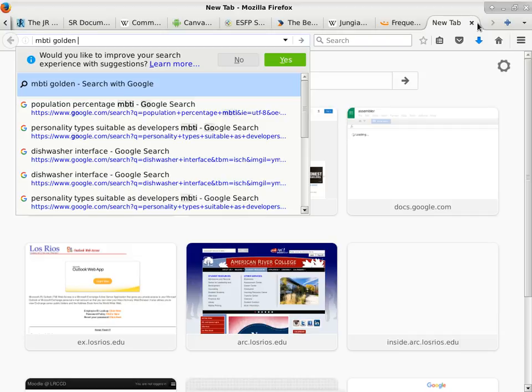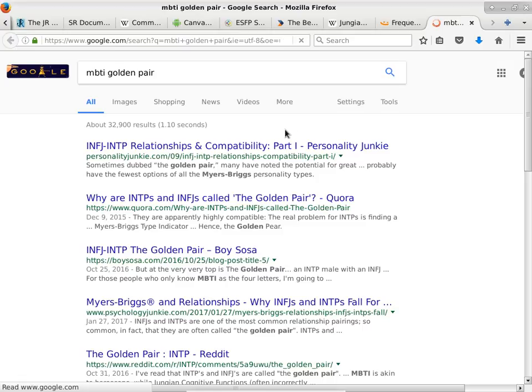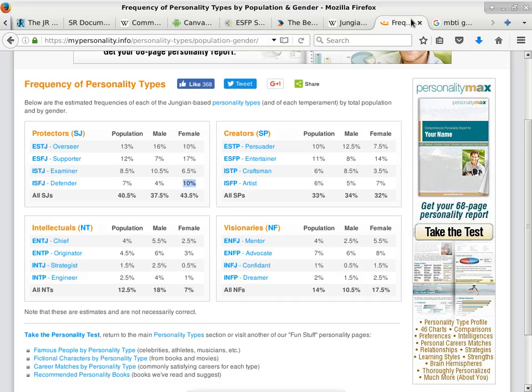So for INTP, if you look up MBTI golden pair, P-A-I-R and not P-E-A-R, there are actually pictures of that too. This is what they call the golden pair, which is INTP and INFJ. They only share the I and N, but the other two are exact opposites, because they complement each other. Whatever your personality type is, it does not mean that you want a spouse of exactly the same type, because sometimes it actually works against you when people are of the same type.